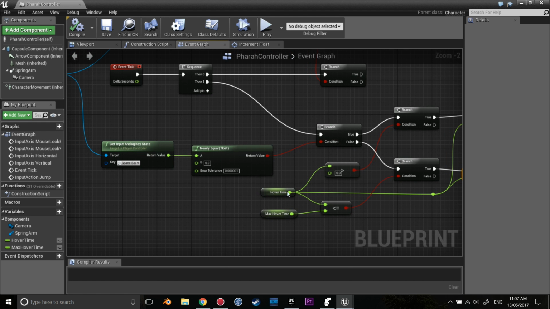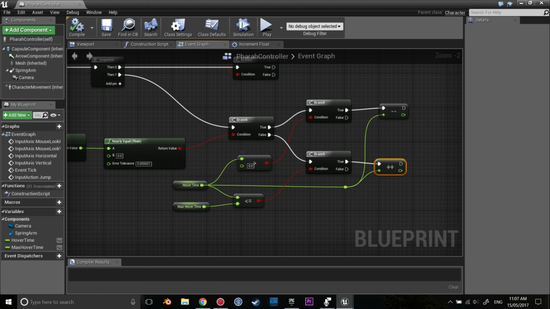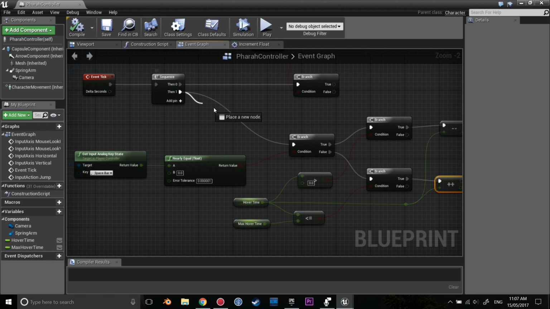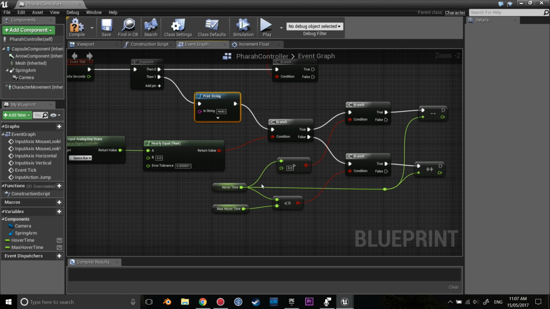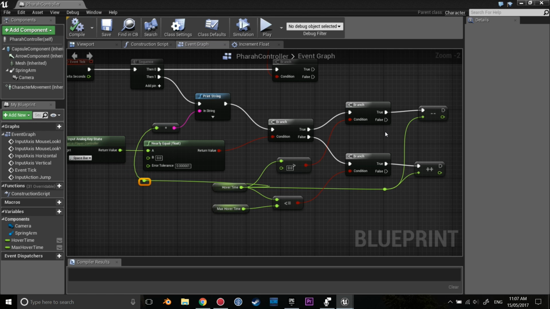And to see how this works visually, what we can do is put a string here and plug in hover time into here just temporarily. So it's going to be a little messy. You can do something like this: double click here and maybe drag that to there, compile, save, and now we can see what's happening here.